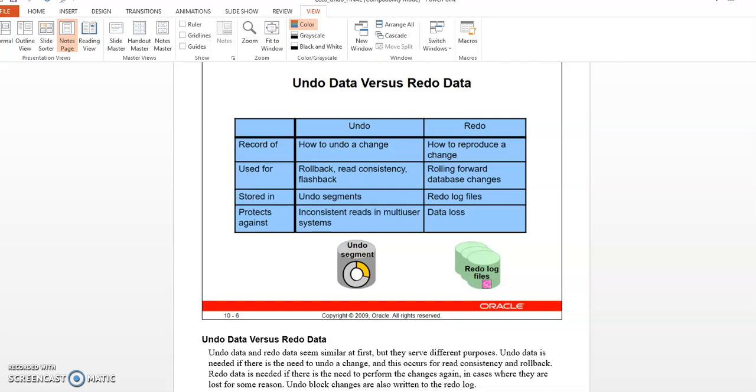Now we want to see the differences between undo data and redo data. What's the difference? Undo is a record of how to undo a change, meaning you want to go back to the original data. But redo is for you to reproduce a change. So it's an opposite role here. Undo data is used for rollback, read consistency, flashback, and even recovery. And redo is for rolling forward database changes. You want to reproduce, you want to redo.